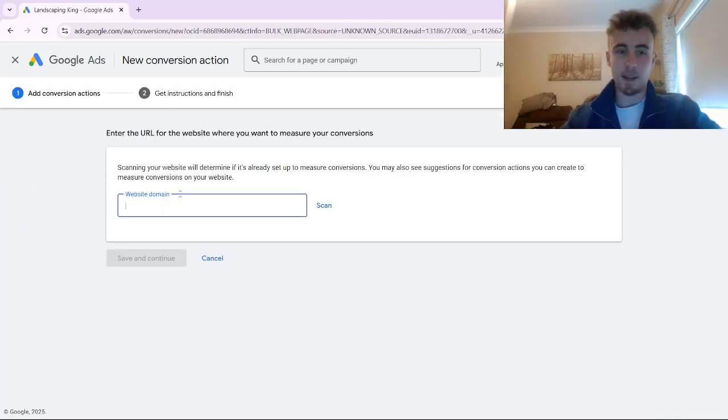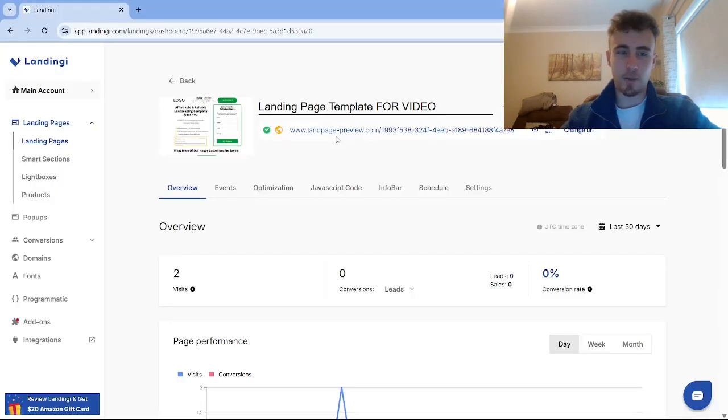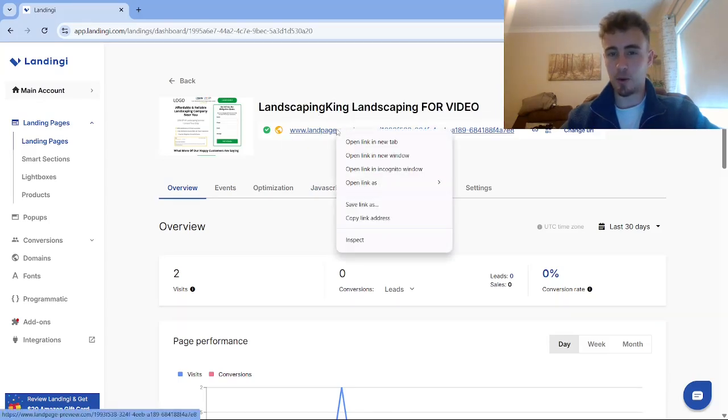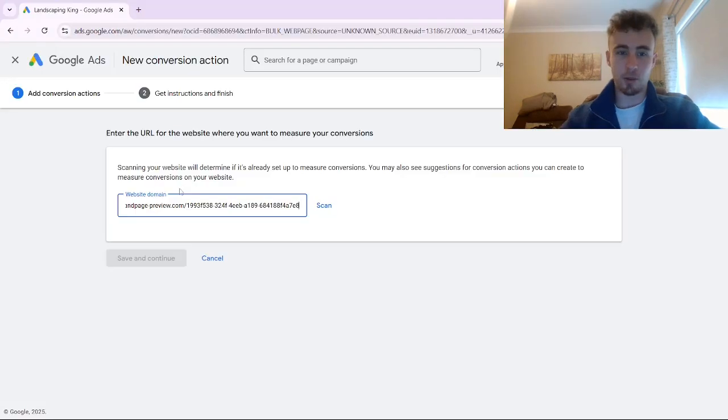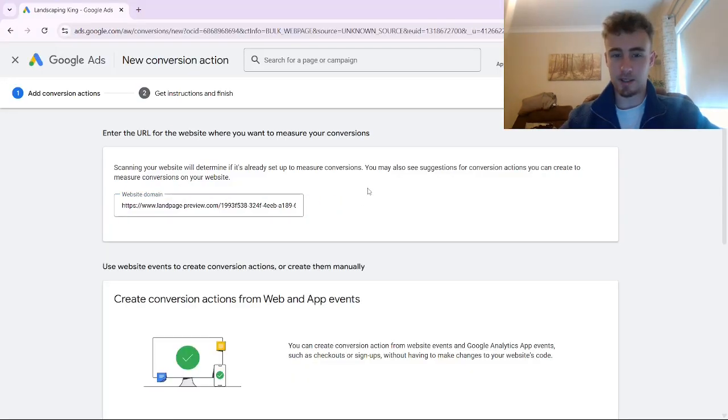because we're looking to track form submissions. And now what we want to do now is go get the actual URL of the landing page that we want to be able to track form submissions for. So we're going to come back to the website builder or landing page software that you used to make your landing page or website, and we're going to take the URL of the landing page and we're going to put that in here, which will allow Google to scan the domain.